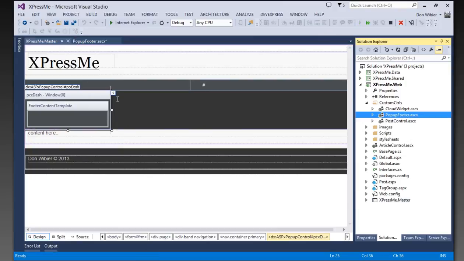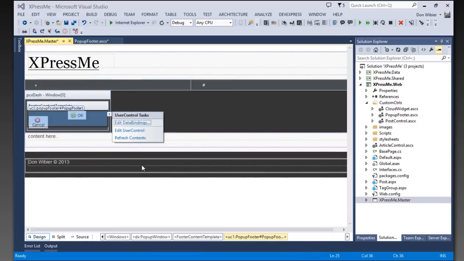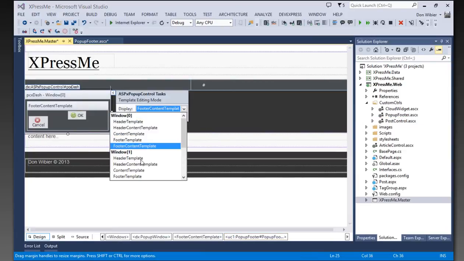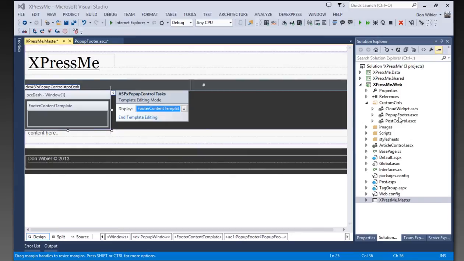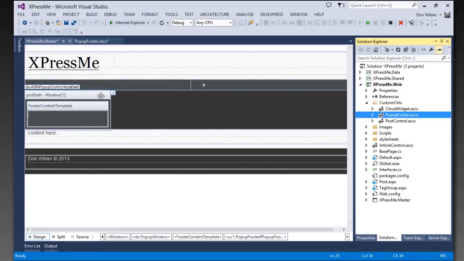I'm going to do the same for the footer content template of the second window. I'm going to get that one, and drag it in. So that's it.